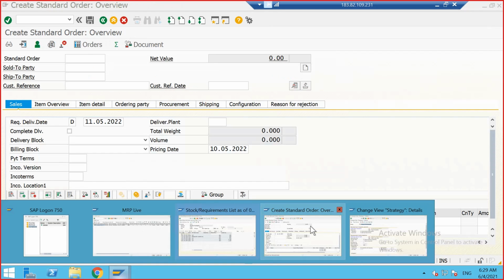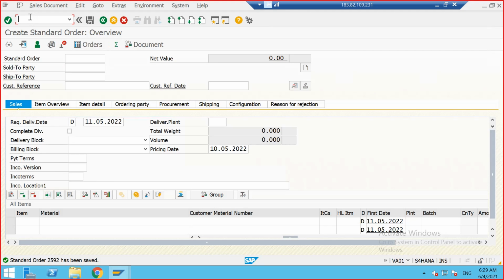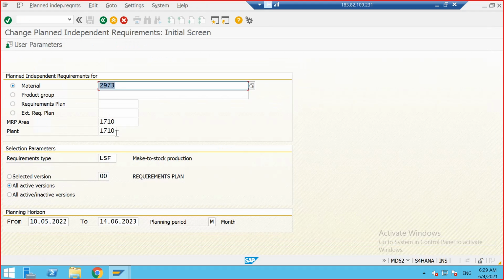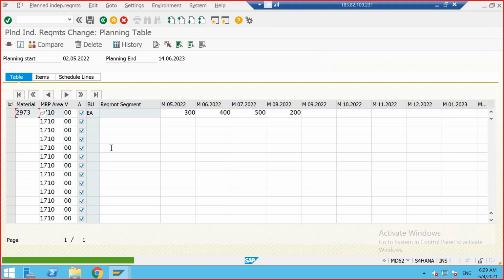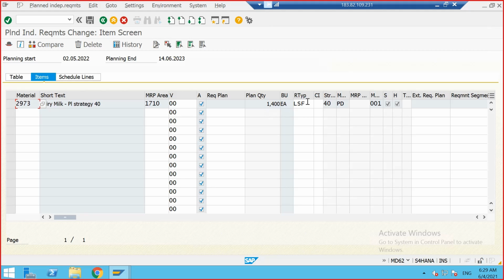Let me go to MD62. I will show you what would have happened. I will go to MD62. You see, we defaulted it to LSF only. Okay. Now what we will do, we will just change this to VSF. It should not be LSF, right?